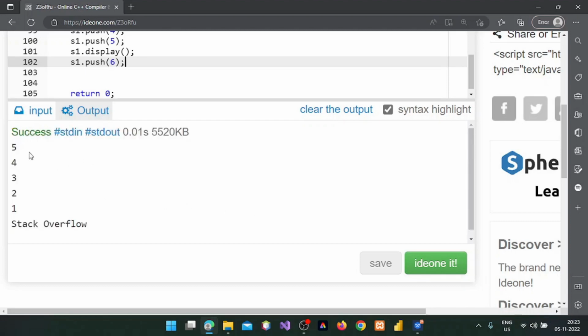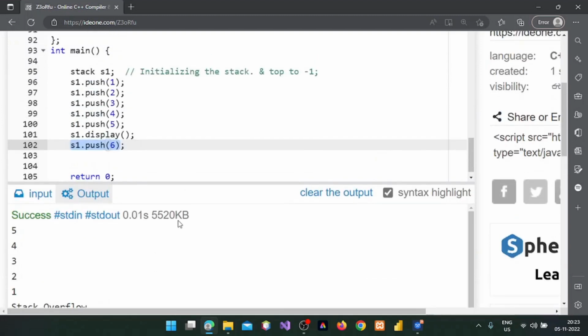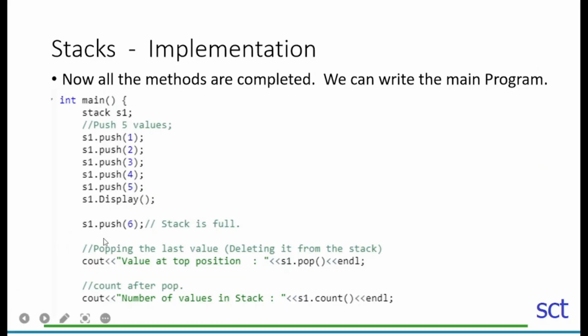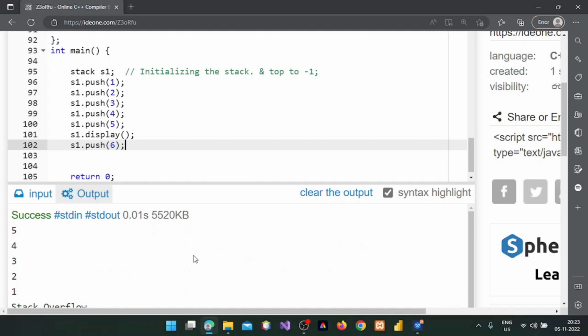So now you see that 5 elements you are able to add and you are able to display the values here on the screen by using this s1 dot display. But when I am trying to add the 6th element, it says stack is full, overflow. That means it is full, stack is full. Okay. So in our statements we have done up to this point. Now I want to take the pop value. So let us use pop. How do you pop it?